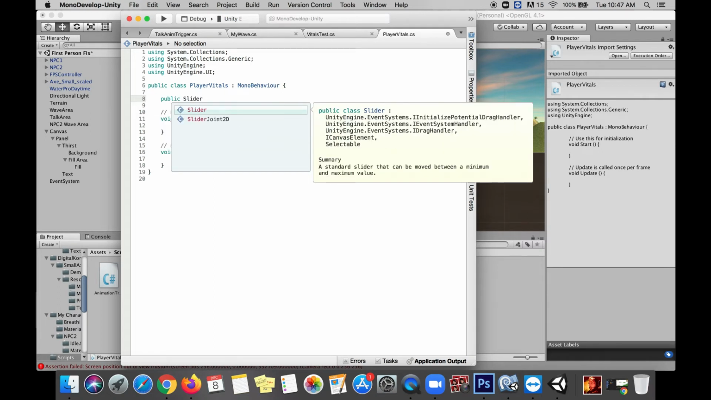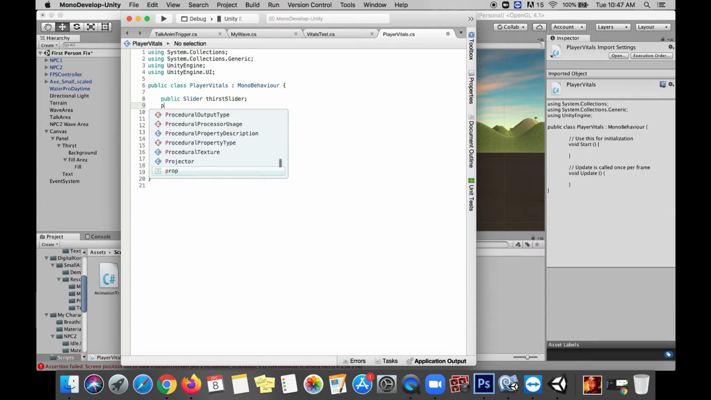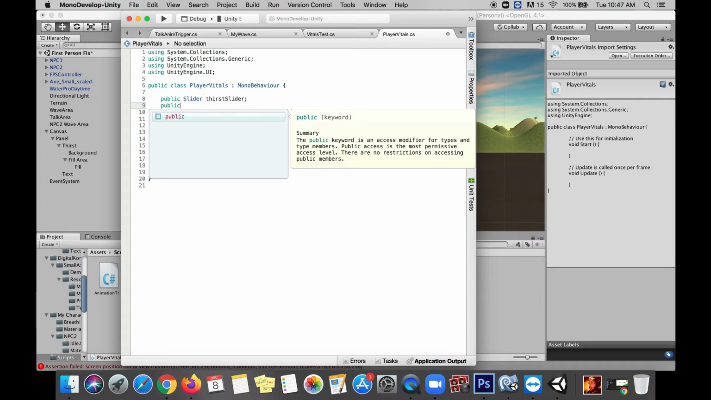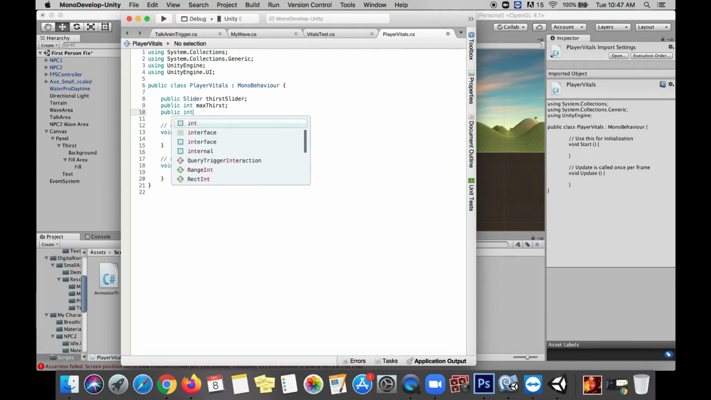Public Slider with a capital S, and then we'll name this thirstSlider. And end in a semicolon. Next, I'll go down just one line and add a public integer, int for short, maxThirst. So this is the highest number that will be available on our slider for thirst. Then one more public integer for the thirstFallRate.